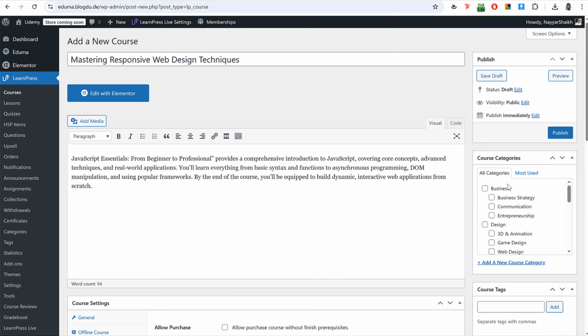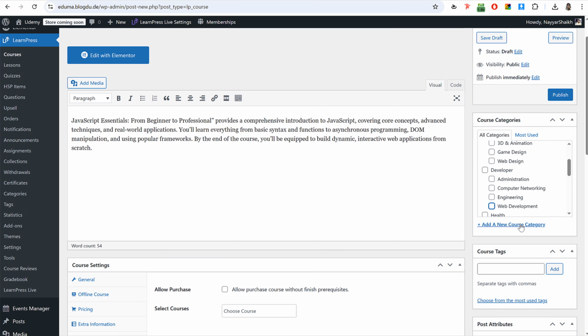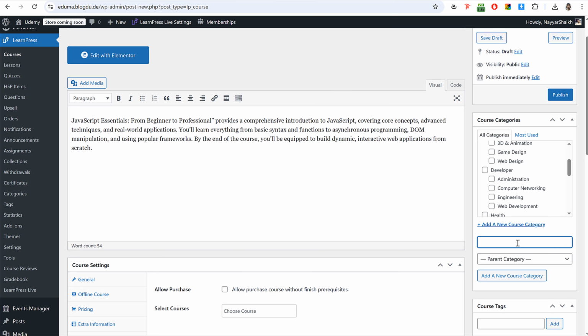Then after that, at the right hand side, we have course categories. Whatever category this course fits best, you can select that. For example, we can select web development for this one. Or if there is not a single category that fits, you can create a new category. Click on add new category, and for example, I'll type in WordPress. Then I can select this category from here.